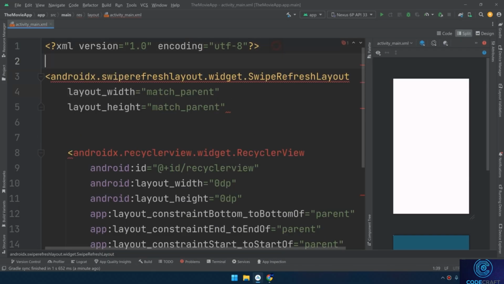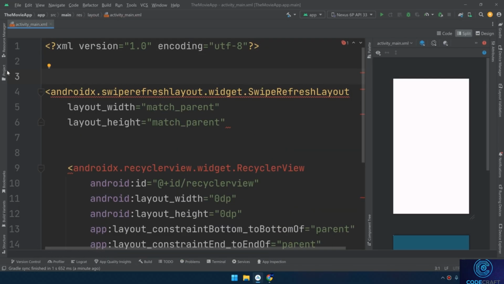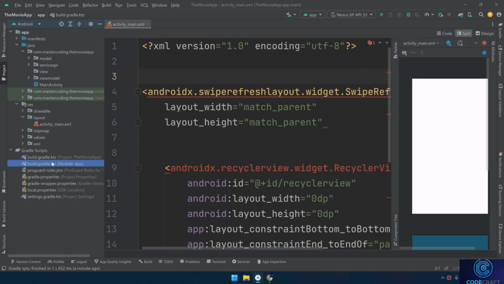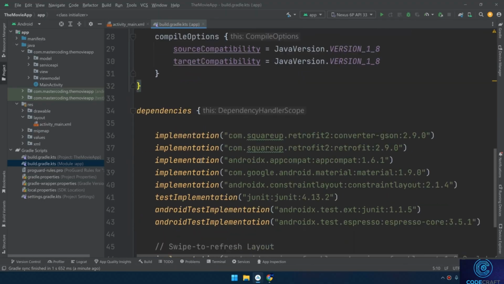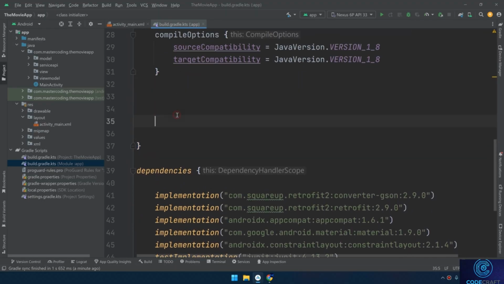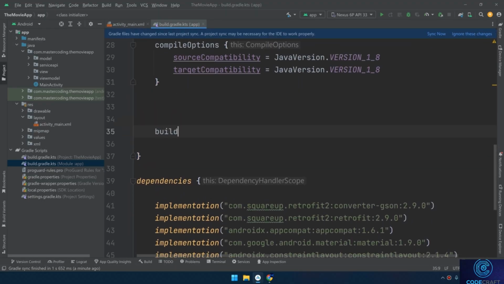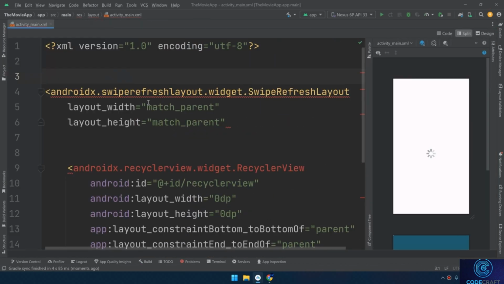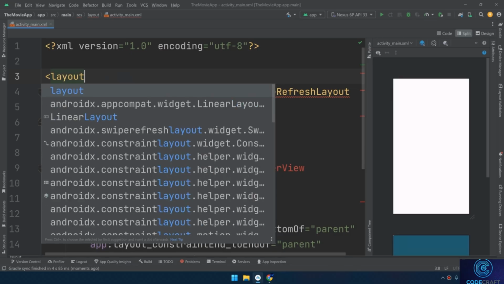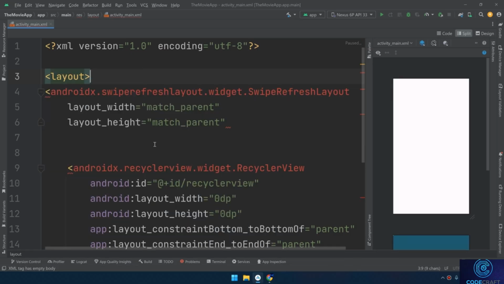I need to add the namespaces and I'm going to use data binding. So here, of course, I go back to the android tag and scroll in the build.gradle.kts, and I'll add buildFeatures, and here I need to specify dataBinding equal to true. Sync now, and data binding is added to our project.